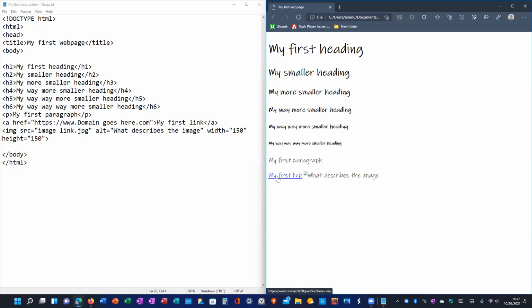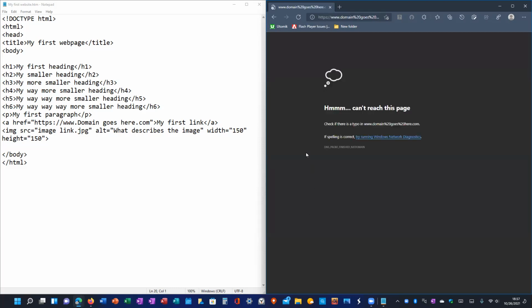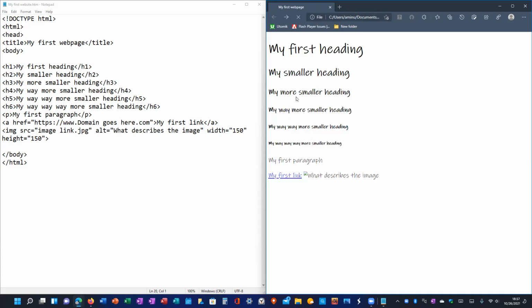Then my first link. Do you see that https://www.domain percent 20 here.com? Where did it go? This is not a real web page, but the non-real images in the web page are not the problem.